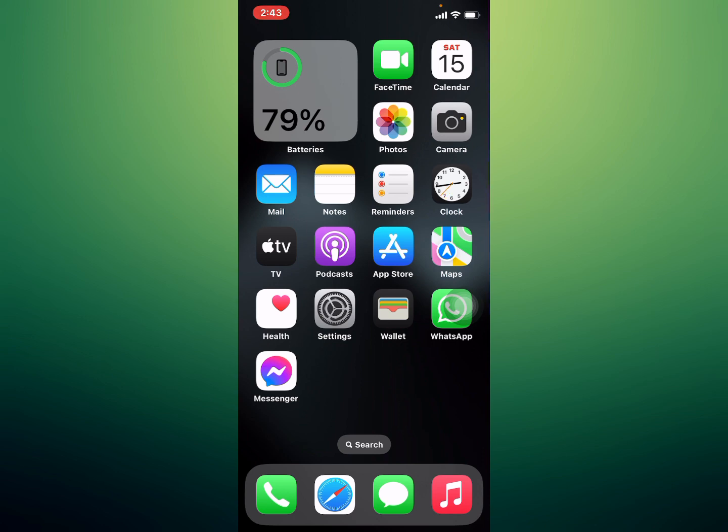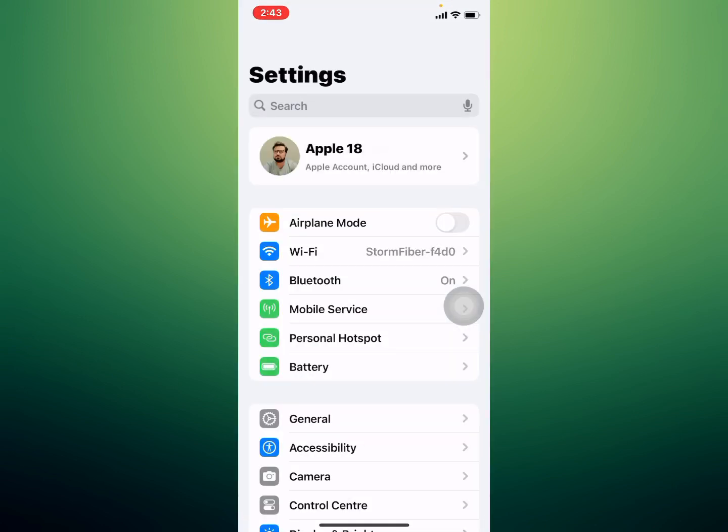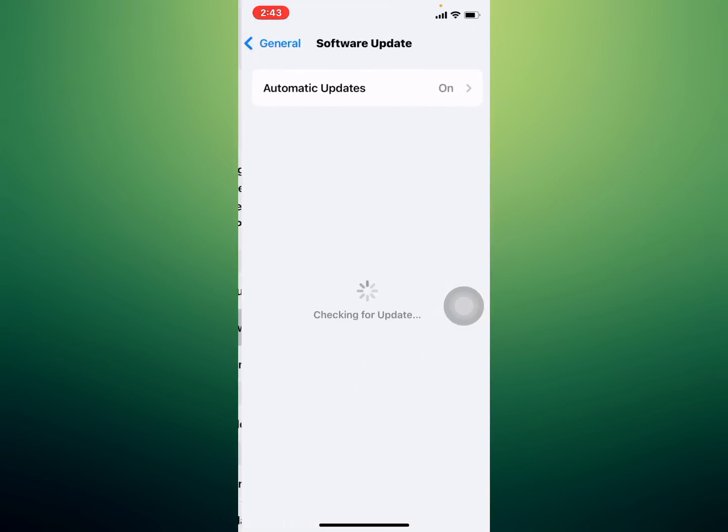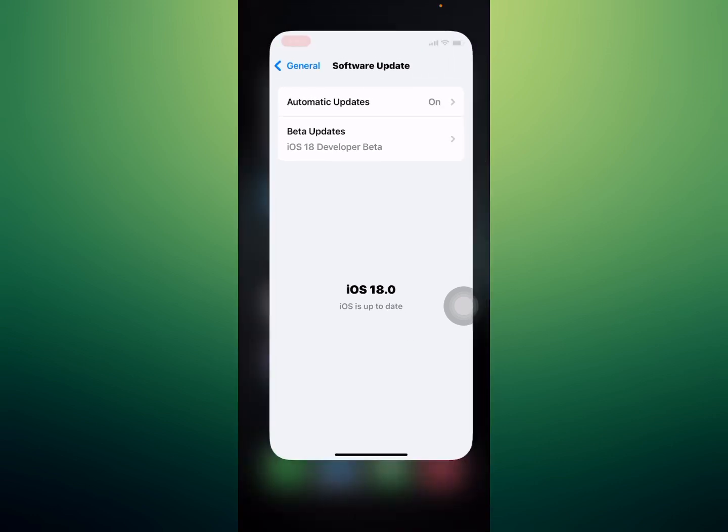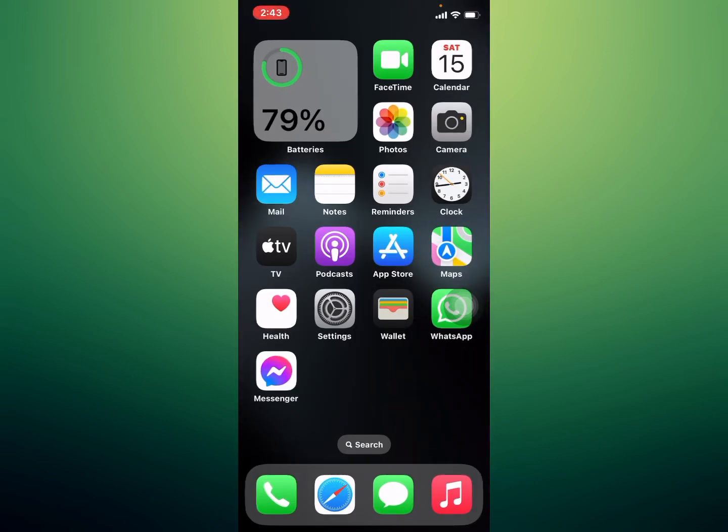Solution number 2 is check iOS update. Tap on the Settings app. Tap on General. Tap on Software Update. If an update is pending, download and install the update and the problem is fixed. If solution number 2 is not working, now apply solution number 3.